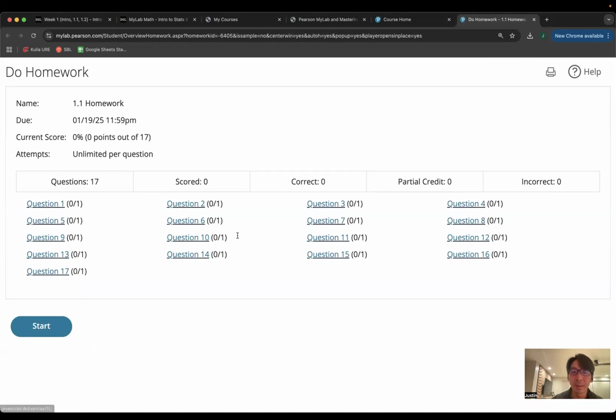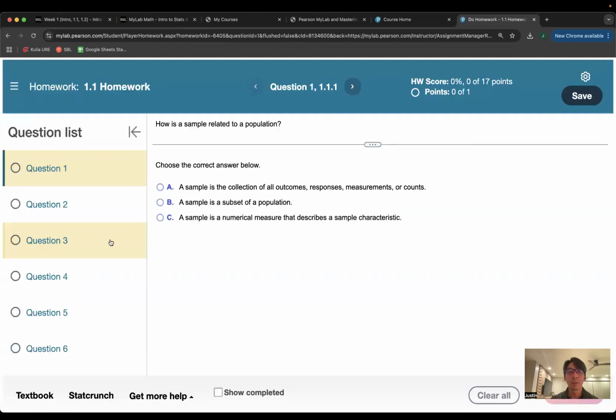Okay, so the first thing that pops up is a list of all the questions. You don't necessarily have to do them in order, but I guess it makes the most sense to do it in order. Click on question one, and here's the first question. How is a sample related to a population? Choose the correct answer below. A: a sample is a collection of all outcomes. B: a sample is a subset. C: a sample is a numerical measure. The correct answer is B.